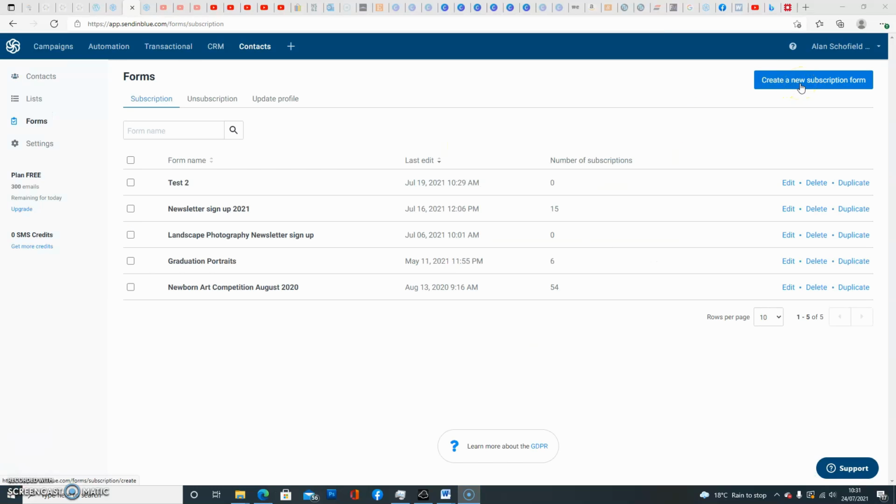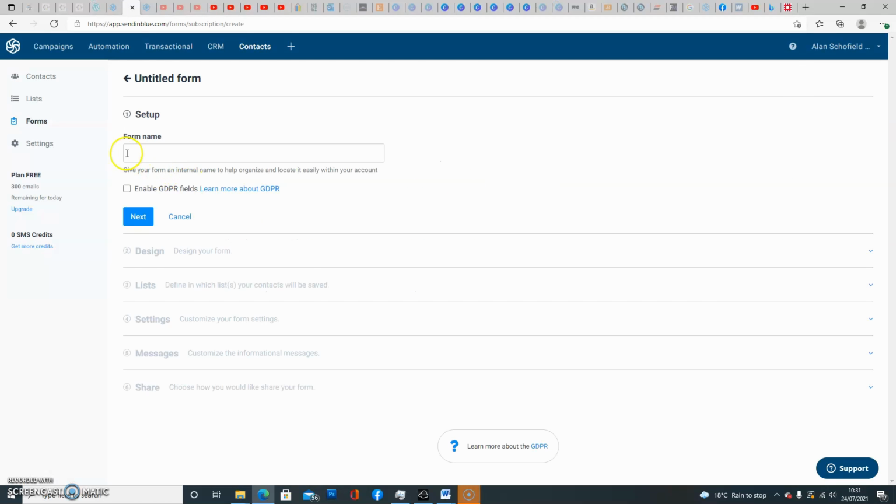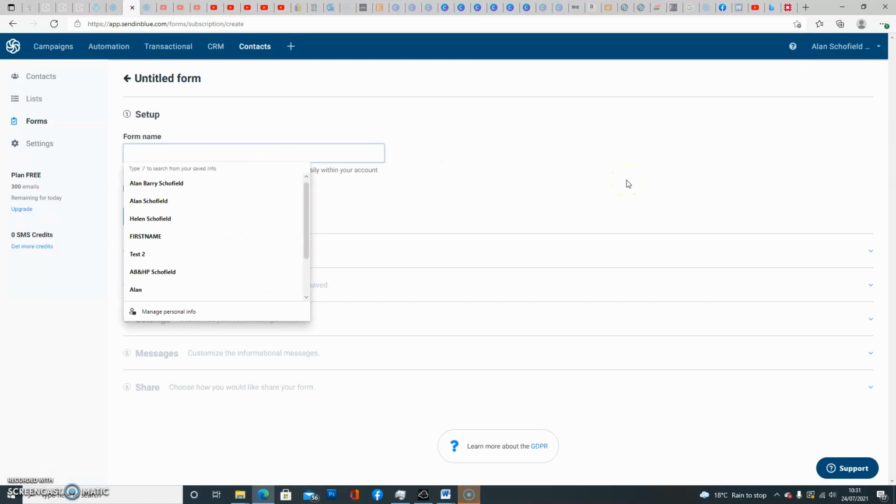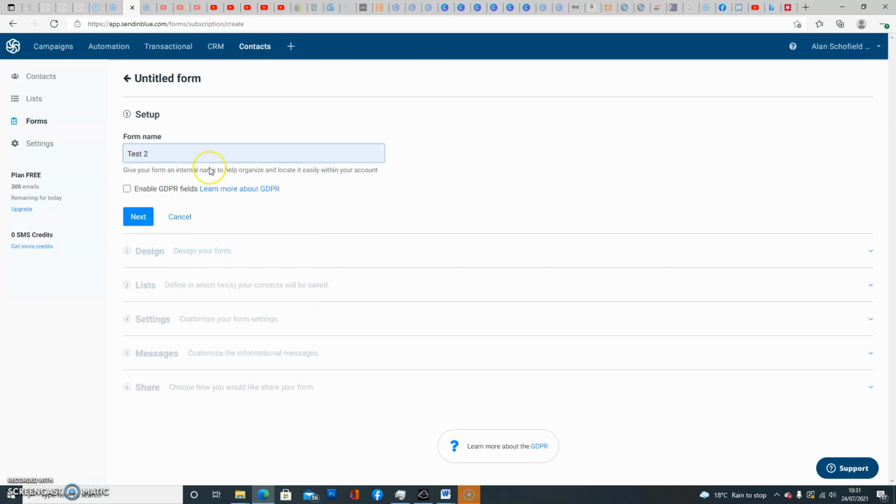So you click the new subscription form button up here on the right hand side, and from here you name your form, whatever you're going to call it. Remembering to name this in a particular order so that you will be able to find what it is that you want afterwards.